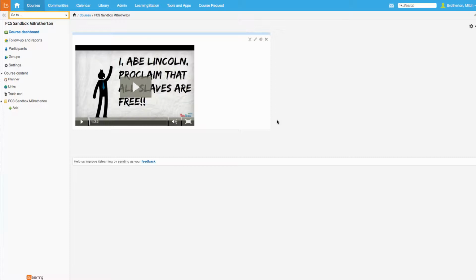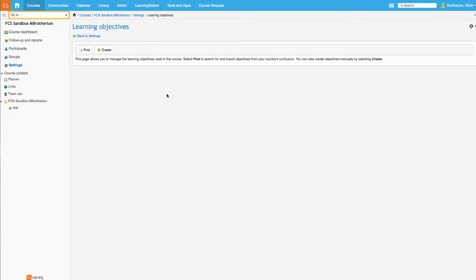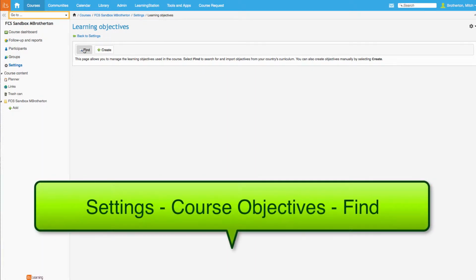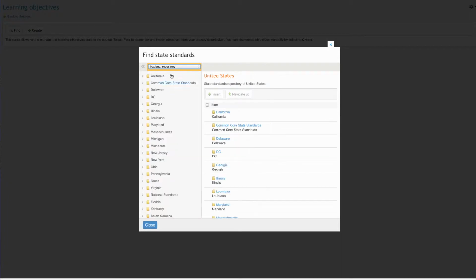So what we're going to do is go to Settings, and then inside of Settings we're going to go to Learning Objectives. And if you look, I have no standards currently connected to this course, so we have to add them. We're not going to create any new ones, we're just going to find standards that already exist. So we'll click Find, and it defaults to Forsyth County Schools. We don't want Forsyth County Schools, we want the national standards, so just click National.